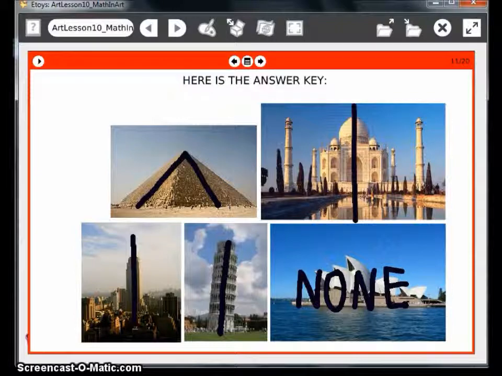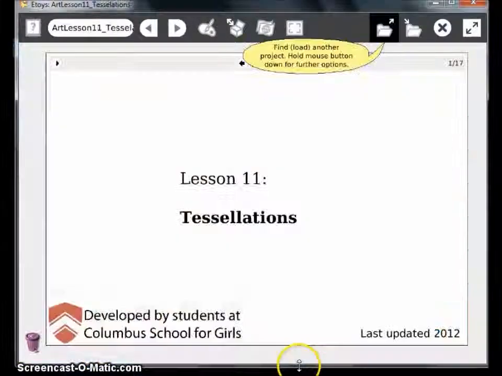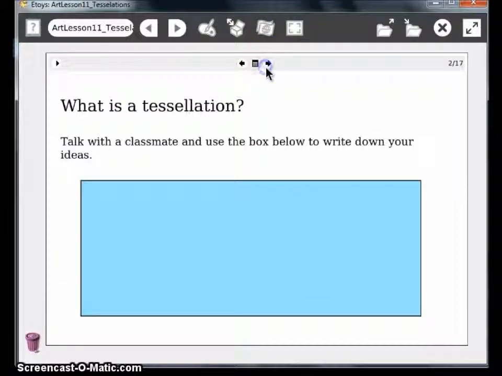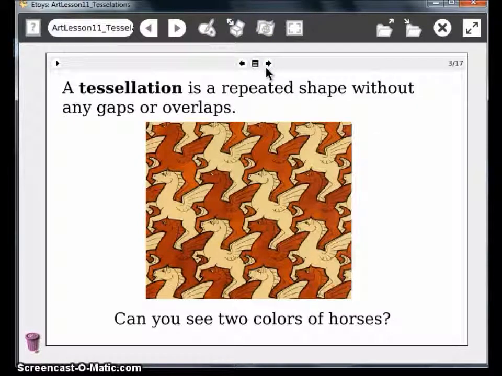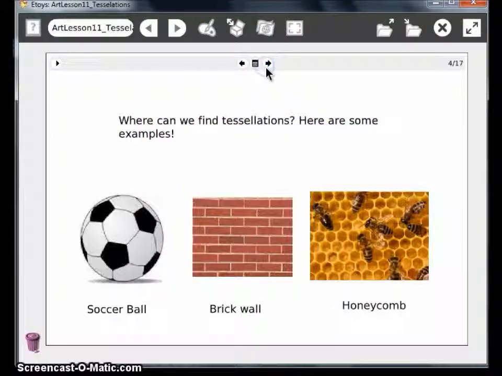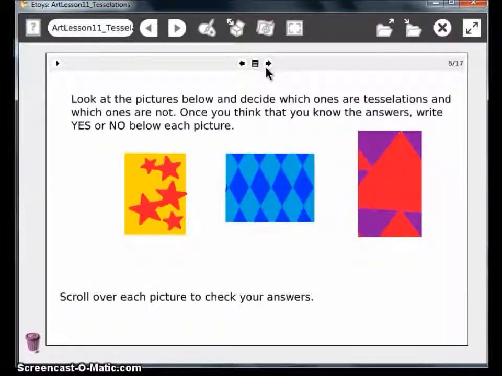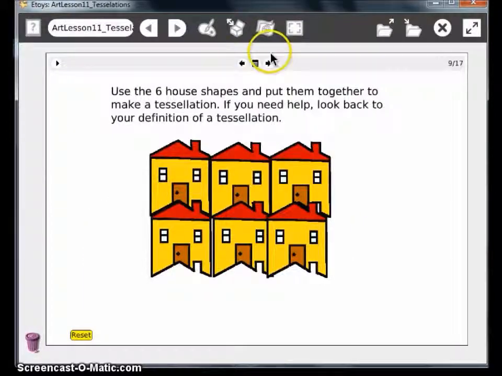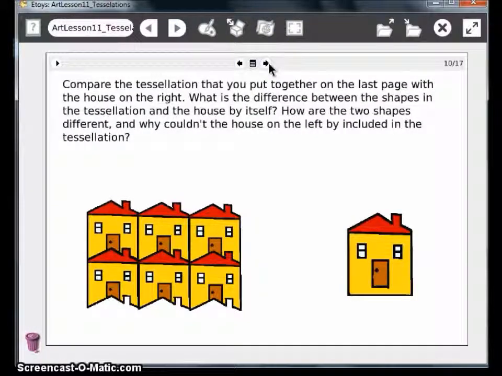The next lesson, lesson 11, is tessellation. Tessellation is the beautiful pattern created by repeating the same image. As we see here, we repeat the horse over and over again to create this pattern. And this lesson will show students how to create their own tessellation. As we see right here, by changing the shapes of the house a little bit, they can group the houses together to create a tessellation of the houses.